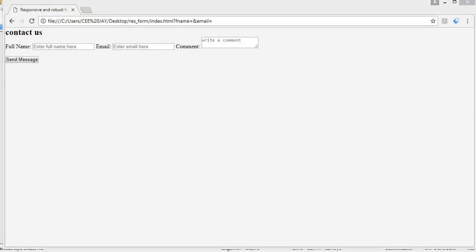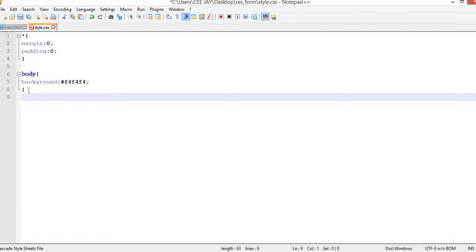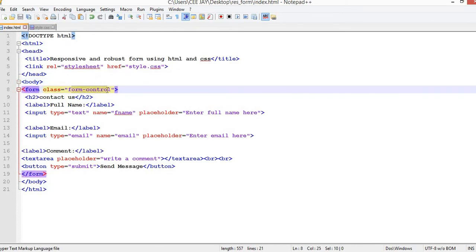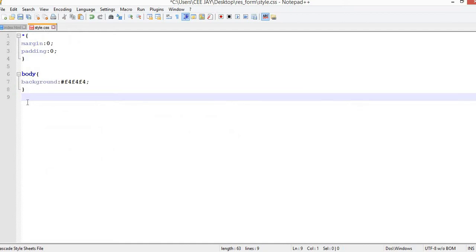Okay, that's gone. Alright, the next thing I want us to do now is to start working on the form itself. To do that, we gave the form a class name of form-control. That's the class we gave it. So to reference that within our CSS, we say dot form-control. And if it had been an ID, we would have used a hash like this, but since we used a class, this is how to reference it.